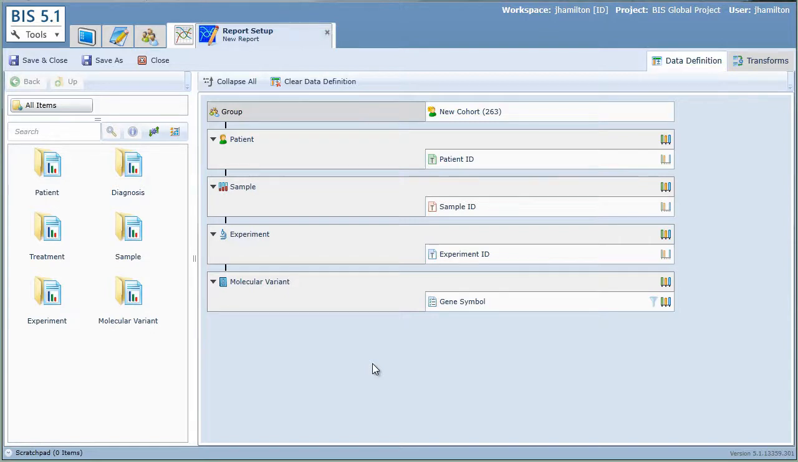To complete the survival analysis, we need to add some additional data values to the report. Adding the traits that we need is straightforward. It can be done a couple of ways. If we know where the trait exists, like amino acid change and gene symbol are in the molecular variant folder.